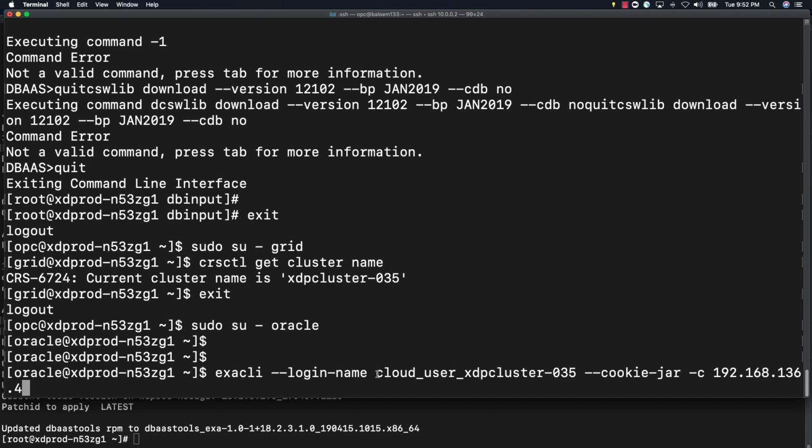Then the user is constructed using the grid cluster name, with cloud_user as the prefix, and then we'll add the cluster name to it, and then --cookie jar, and then -c followed by the storage cell IP address. You can specify any storage cell IP address, and within an Exadata environment, depending on the configuration and shape, you can have multiple storage cells.